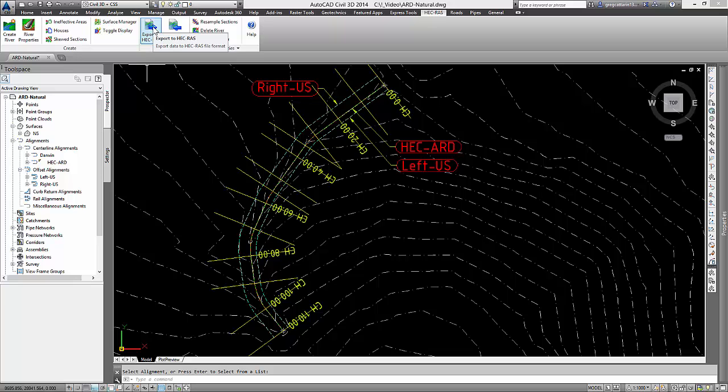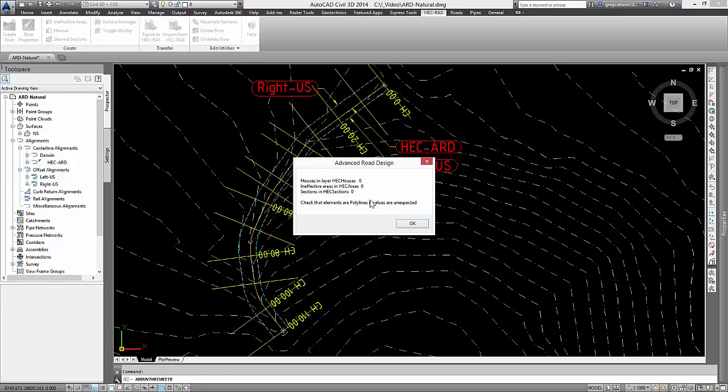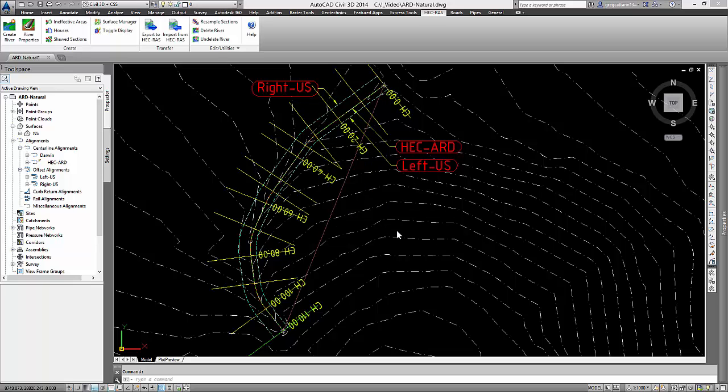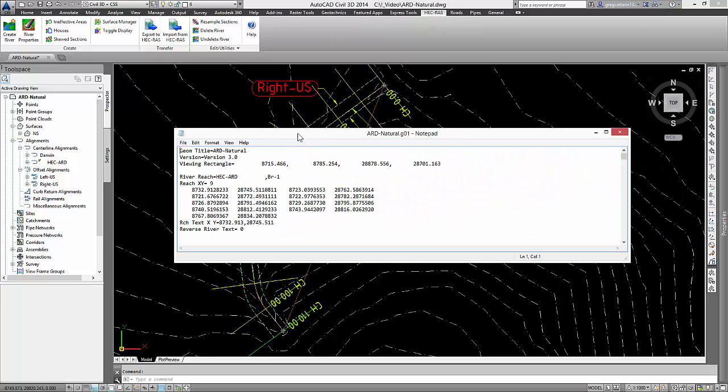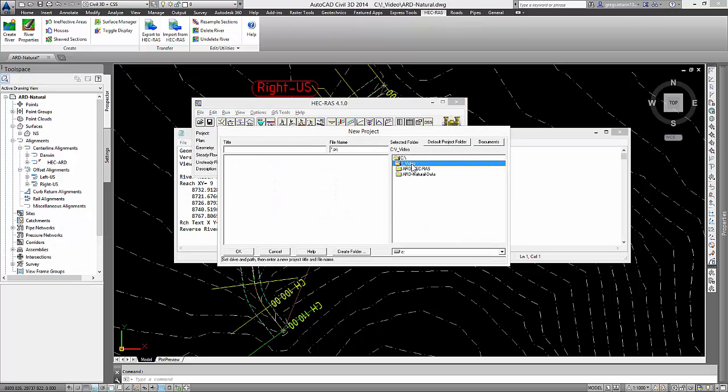To transfer the sections to HEC-RAS, select Export to HEC-RAS. A window appears indicating whether any extra areas have been found. Following that, the next window indicates the number of rivers found, alignments starting with HEC-. The G01 file generated will appear in Notepad. This file needs to be loaded into HEC-RAS. This ends the export process. The rest of the river analysis is completed in HEC-RAS.